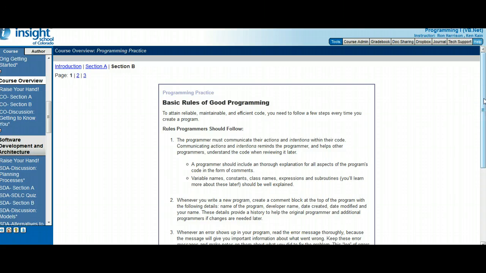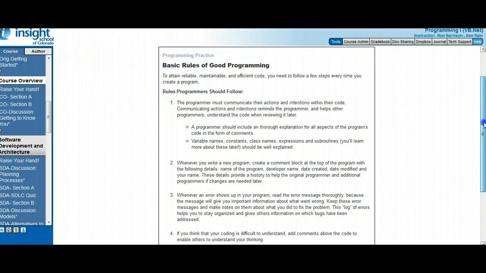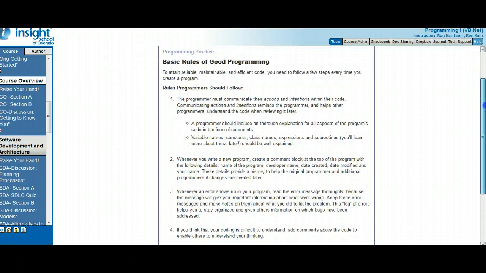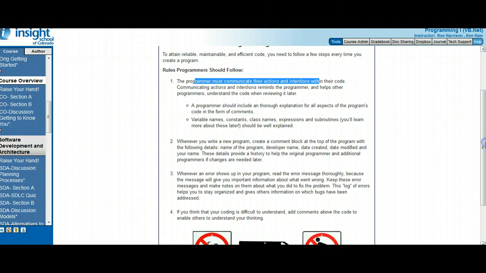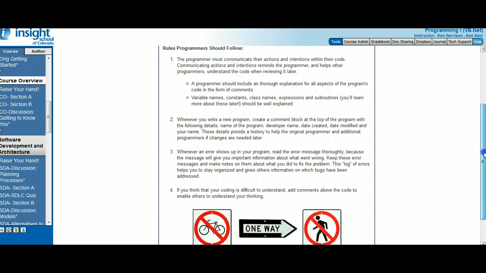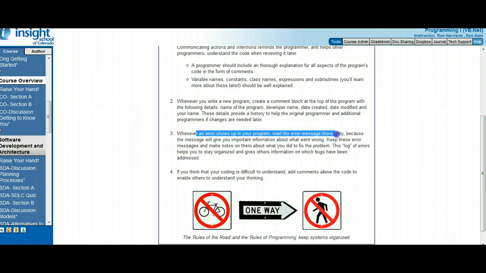There are some basic rules of good programming. Of course, one of the most basic is that you need to communicate your intentions within your code. So the code you use needs to tell the program what to do. The program isn't going to think by itself and figure out what to do. Whatever you type in, you tell it what to do. Whenever you create a program, you have to document it. So at the top of the programs, you'll put specific information, and you'll learn how to do that. Whenever there's an error, make sure you read it thoroughly, because that error will tell you what's wrong. So when you compile it and then try to run it, it'll tell you what the problem is.